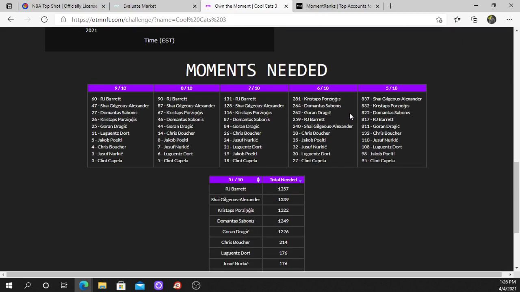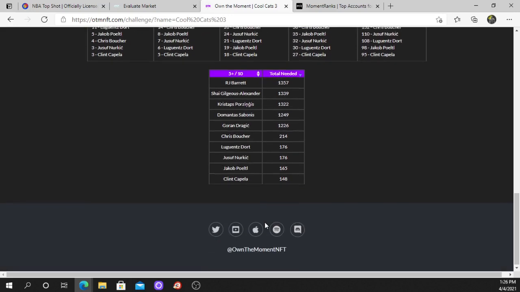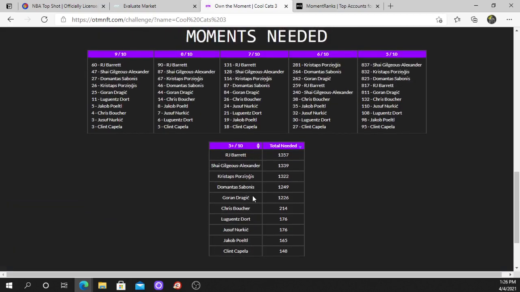And it even goes a little further into detail. And this is, again, the beauty of the blockchain, guys. It goes a little further in detail, and they pull all this data from NBA Top Shot, which, again, is on the blockchain and viewable by anybody. It tells you, of the people who have anywhere from 5 out of 10 all the way up to 9 out of 10, what in particular they may need. So let's see, of the people who have 5 out of 10, there are 148 users who would need Clint Capella.